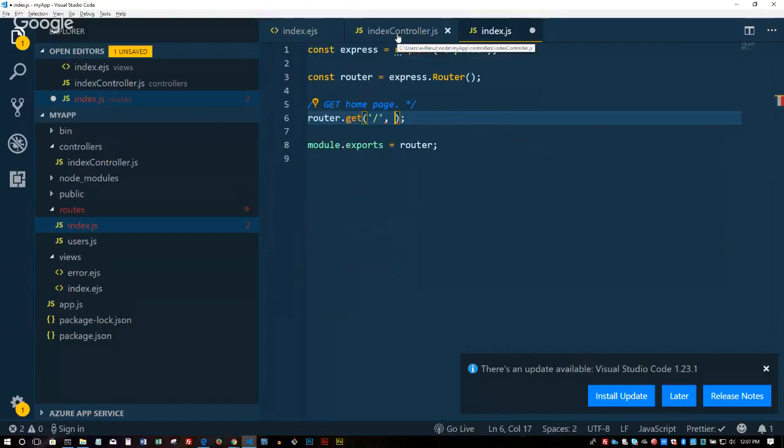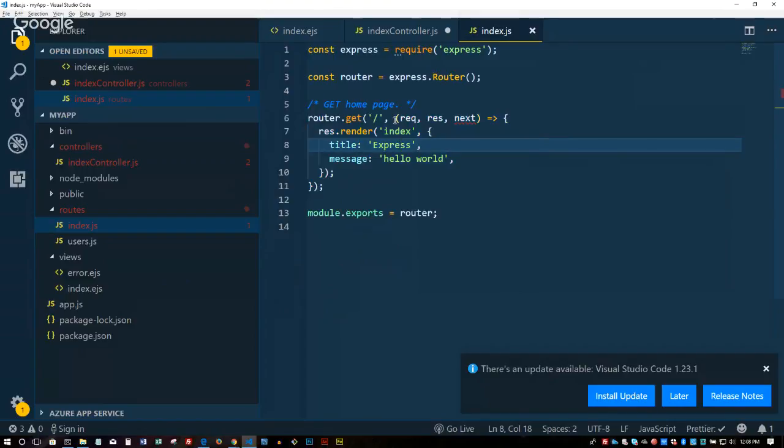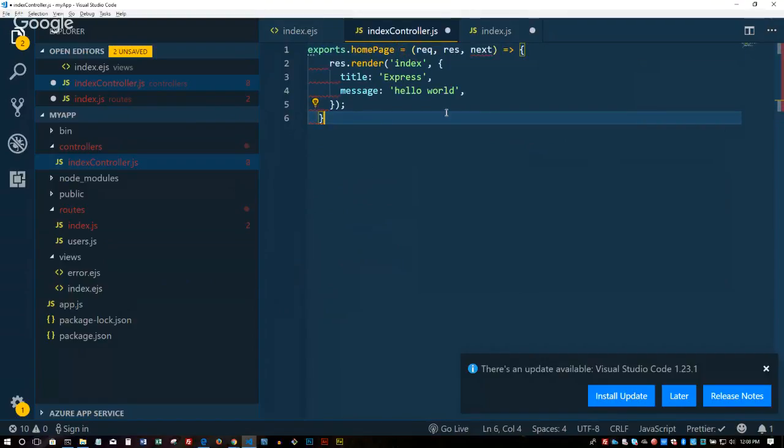Let's try that. So create an index controller. First of all, we want to make it exportable. And here we can create some kind of variable name, whatever you want. We'll say homepage equals. And then I could simply copy and paste this function. I'm going to cut it here, paste it. That's it.